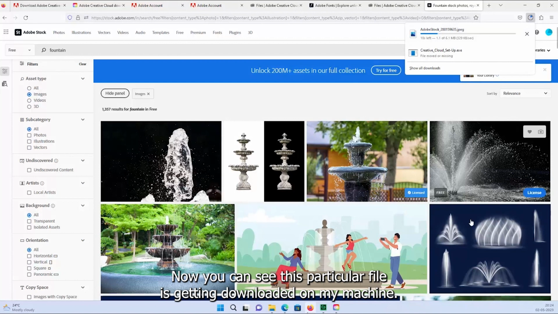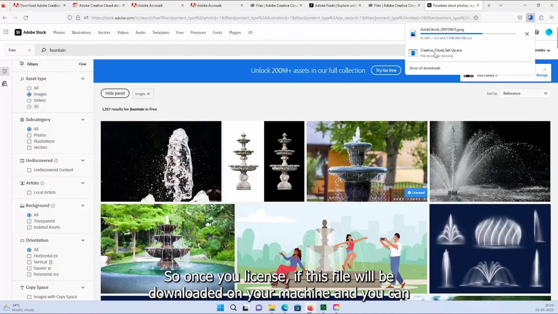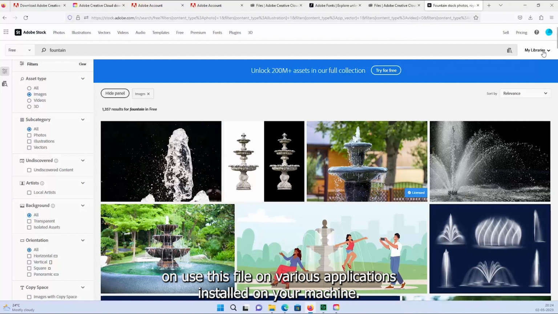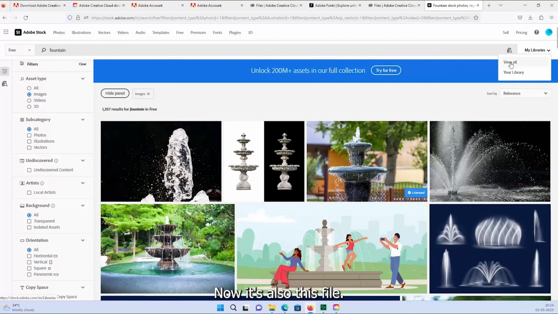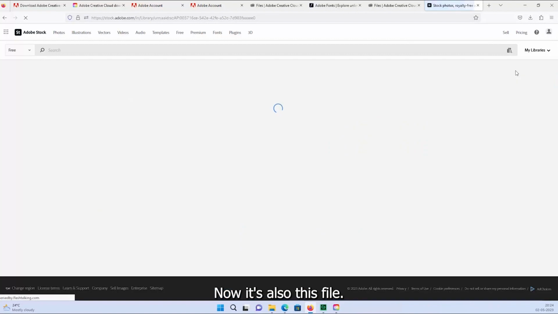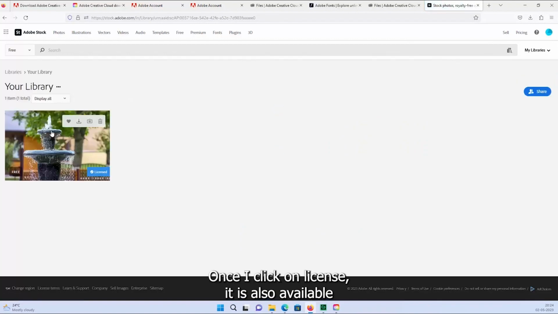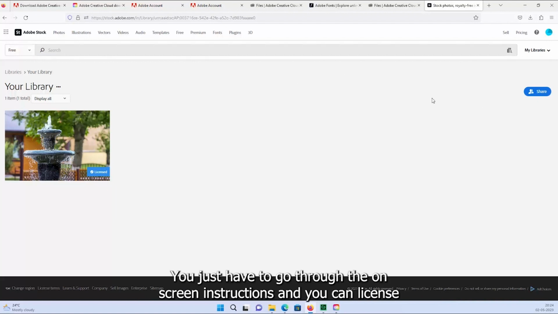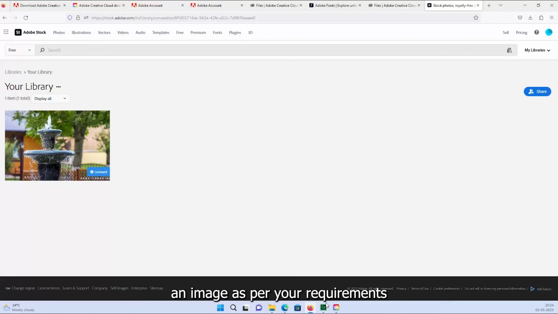Now you can see this particular file is getting downloaded on my machine. So once you license it, this file will be downloaded on your machine, and you can use this file on various applications installed on your machine. Also, once I click on license, it is also available in my library, so that I will have a track of all the files I have downloaded or licensed. So this is how Adobe Stock will work. I think it's pretty clear. You just have to go through the on-screen instructions, and you can license any image as per your requirements.